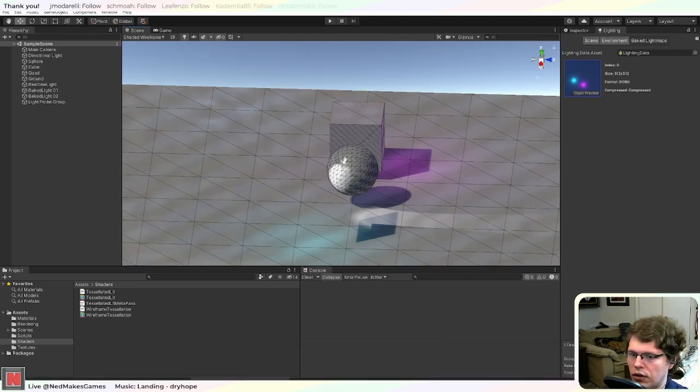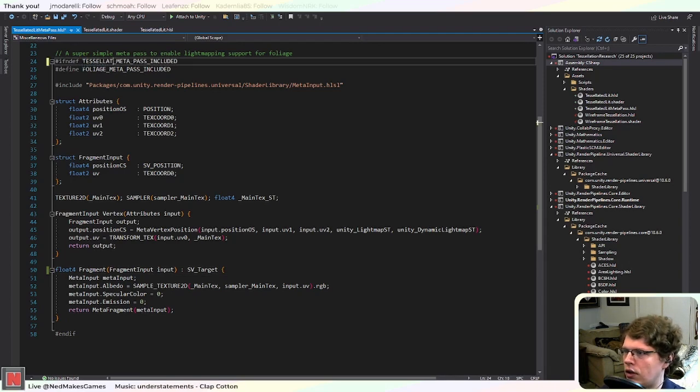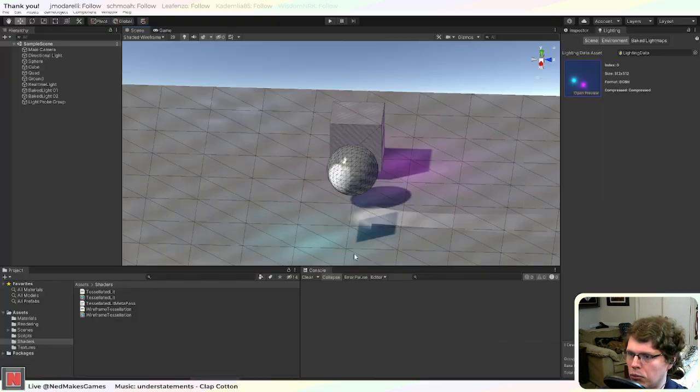And yeah, I guess this is a pretty good stopping point. So I guess I'll call, oh, let's change this actually. So this should be Tessellated Lit meta pass included. But yeah, I guess we better wrap it up.